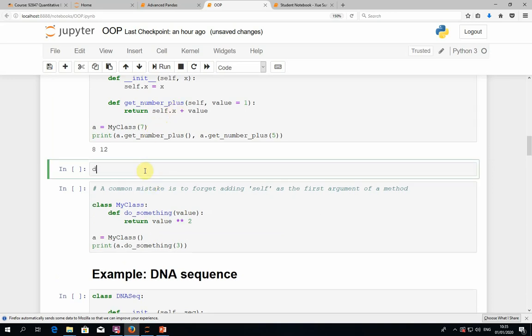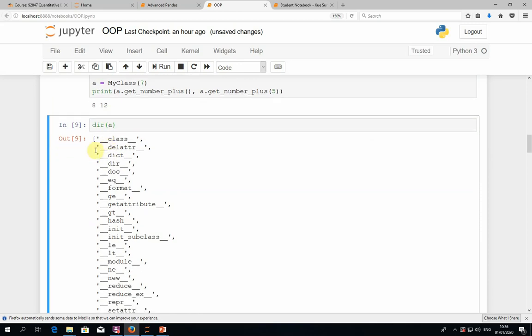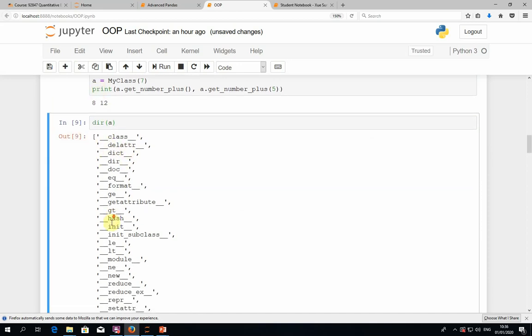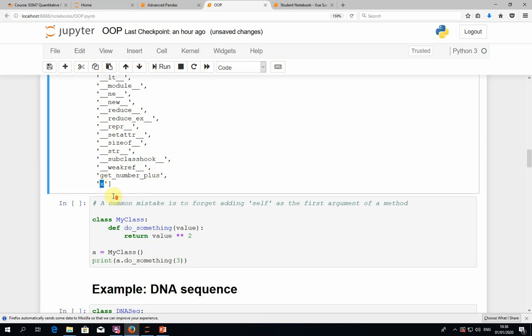We've already seen it. We have the dir function, okay, that given some object will tell us what attributes it has, including all the different functions and the different members. So we can see everything that is bound to this instance.